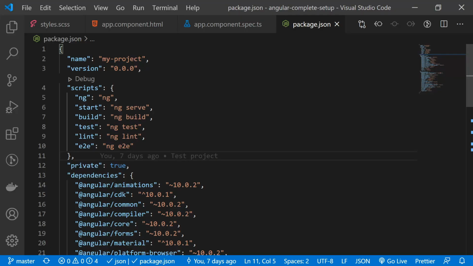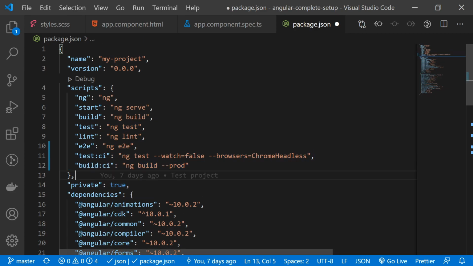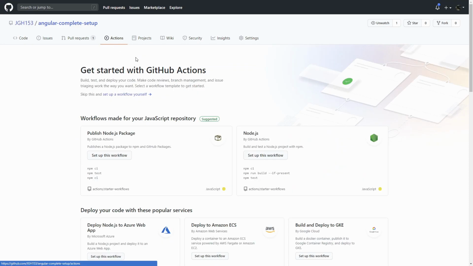Before we're creating the actual GitHub action, we need to create a few npm scripts so it's easier to write the actions. First one, CI command for testing without watching and without headless, and one for build, so we will actually build for prod, so we will get all of the potential errors. Creating a GitHub action for our pull request is actually really easy. Just go into the GitHub project, go to actions, and find the pre-setup for Node.js.